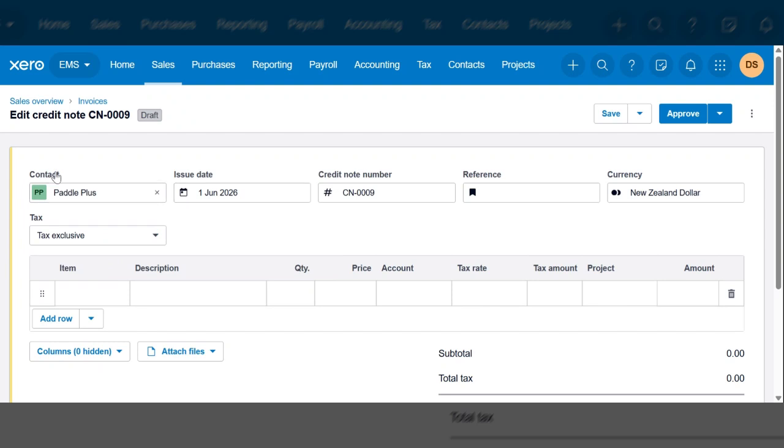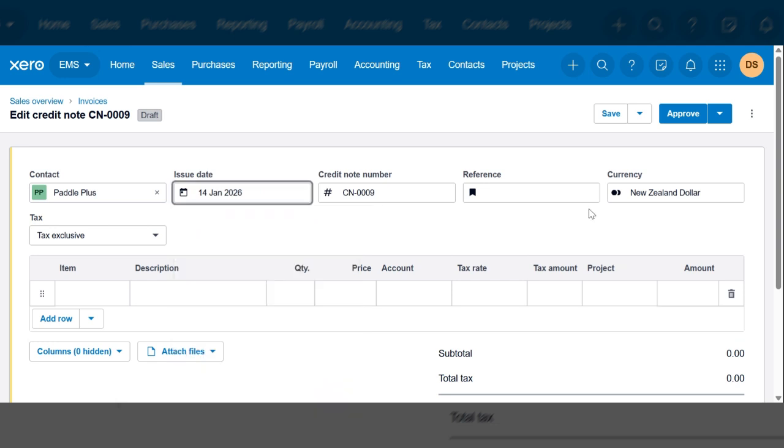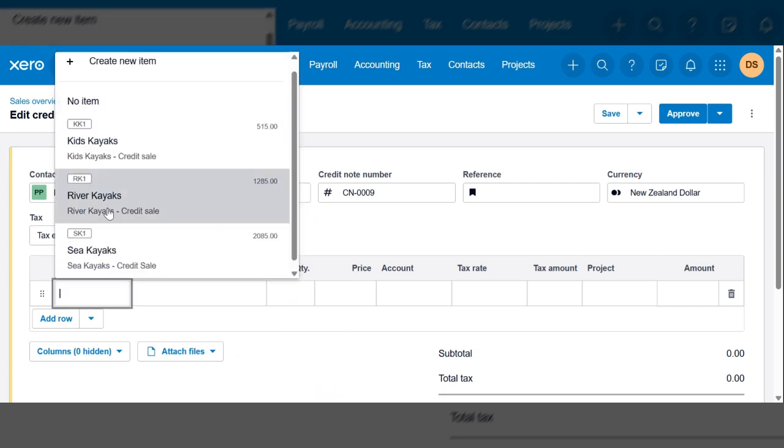If that screen that we pop into next doesn't show up, it's usually due to the contact not being correctly spelled. And the issue date for this one is the 14th of January. We don't need a reference, and that's where we go to here, and we are returning river kayaks.